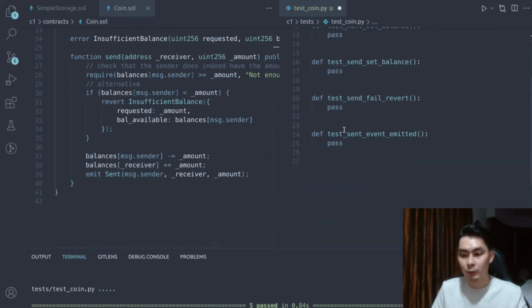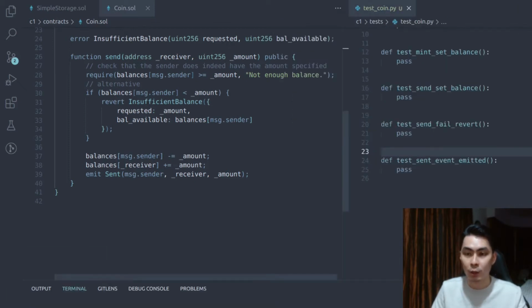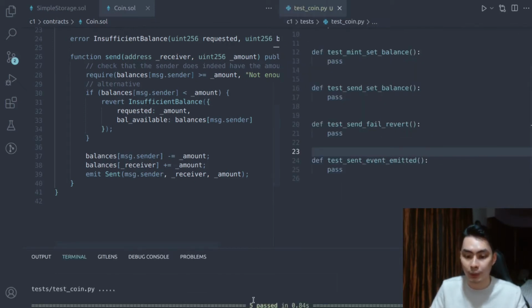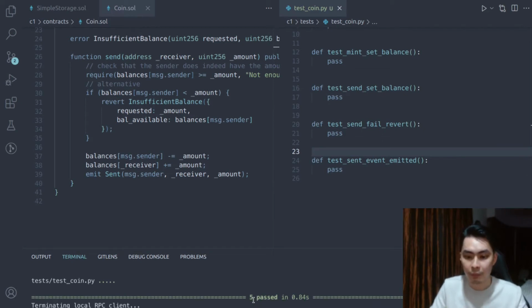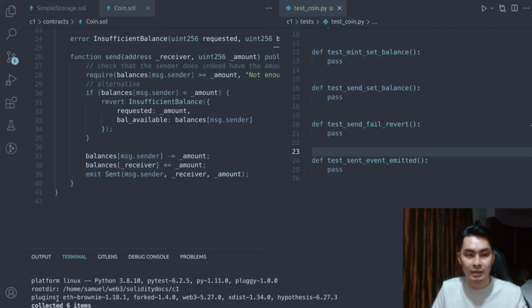So what you need to do is to just fix the send event, and if you save that now and continue doing your brownie tests, you should see that now it's collected 6 items. Okay, so that's good. That's correct.